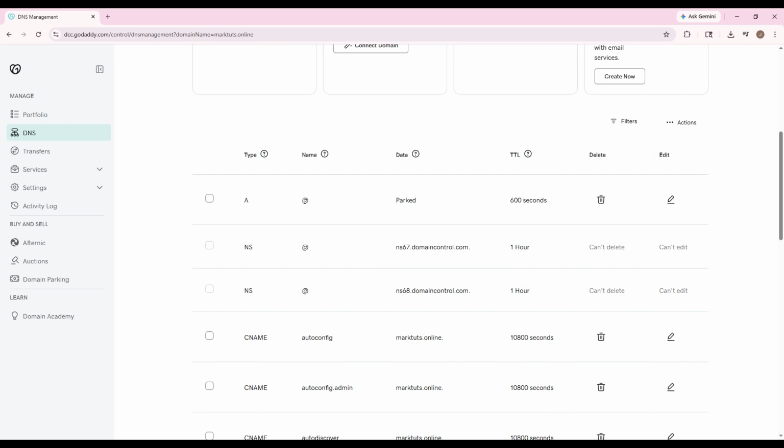And that's it. You've now added a hostname in GoDaddy. It's a simple process once you know where to go and which record type to use.